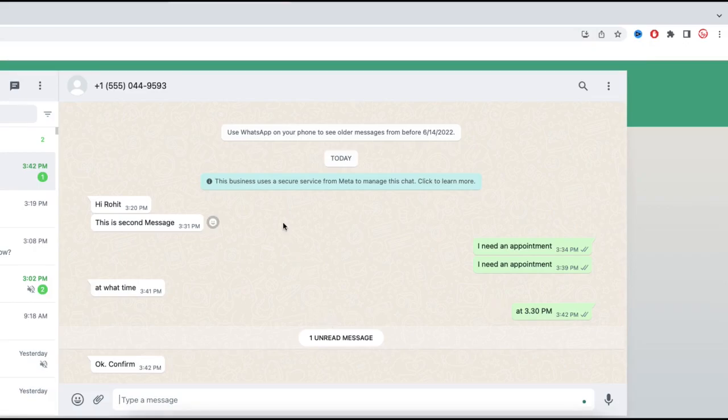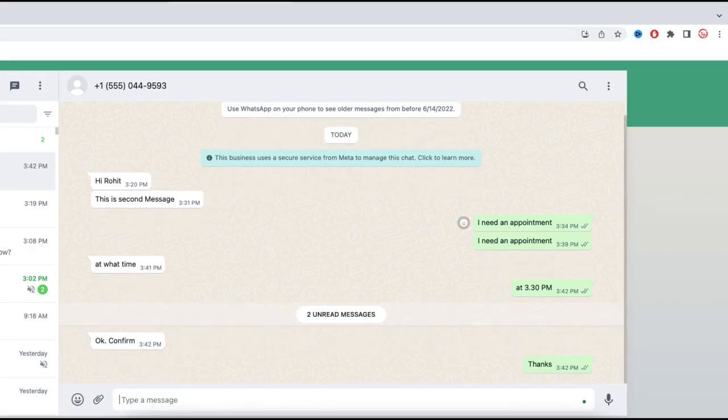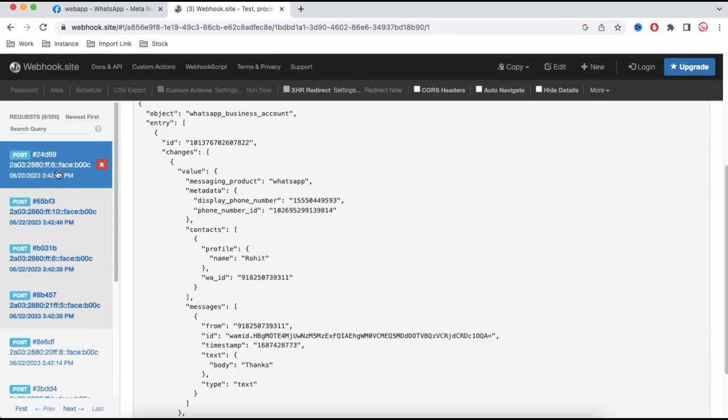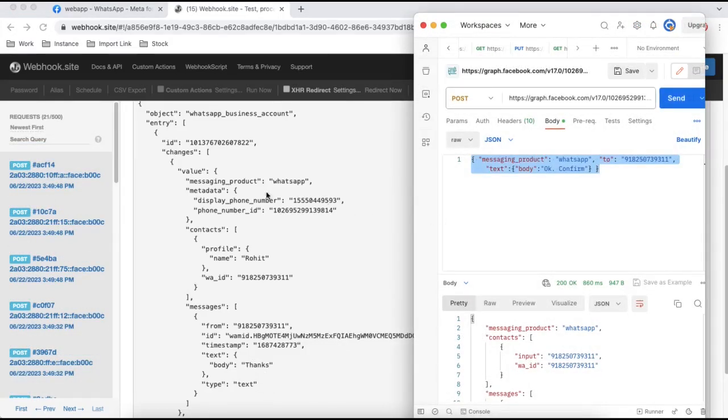So this way, from the scripting perspective, we can do this. Here we can say thanks. Once we say thanks, this message will again go to this webhook call, another webhook call here, where I have received a message saying thanks. So this way you can combine the webhook and Postman tools, and programmatically send and receive messages through the WhatsApp API.